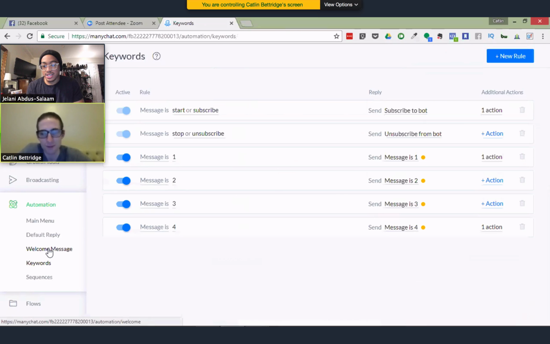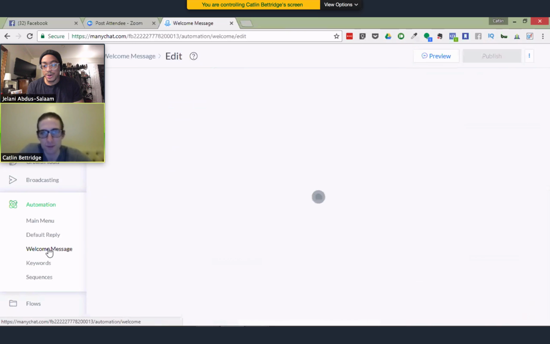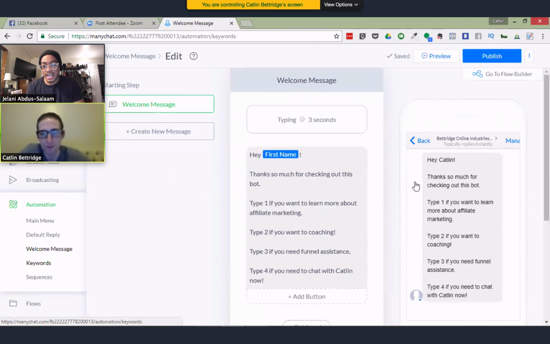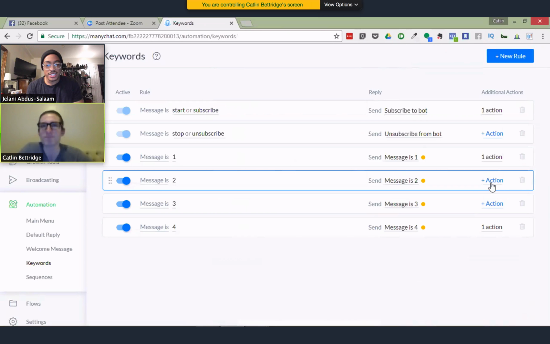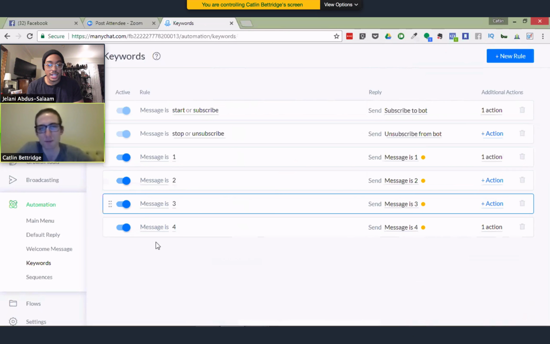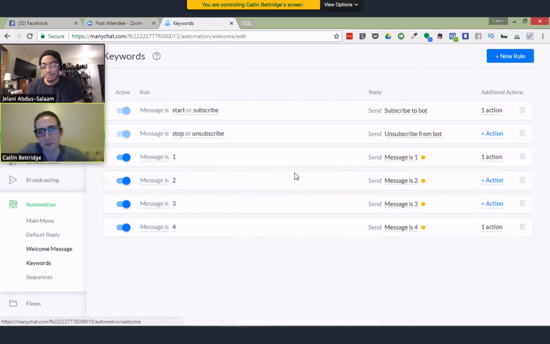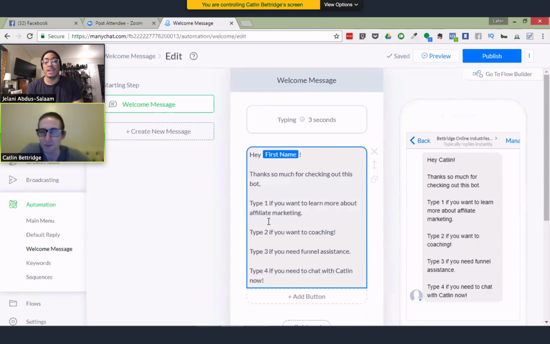So now if we go back to the welcome message, again, I didn't add actions here just because I want to speed up the process, but you would add actions for type 2, type 3. But the welcome message now, if that person types 1, they're going to get affiliate marketing information. If they type 2, they're going to get coaching information. If they type 3, they're going to get funnel assistance information. If they type 4, you're going to get notified that they need you. And that's just from the main menu. You can see how you can literally do so many different things.